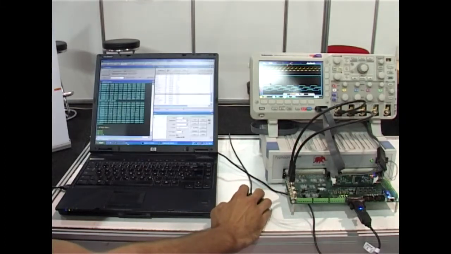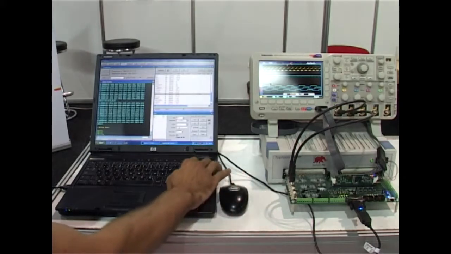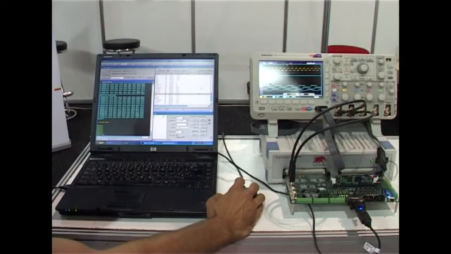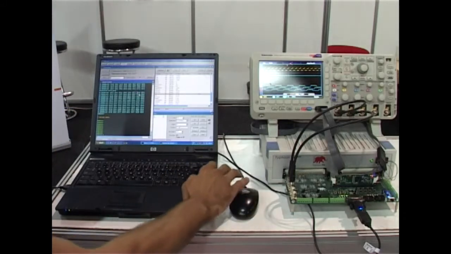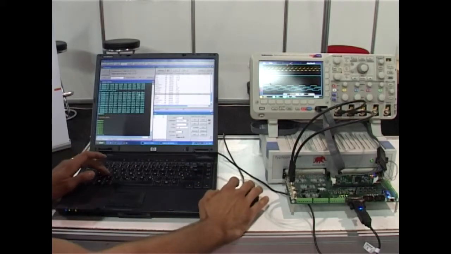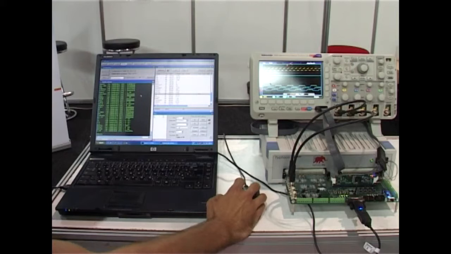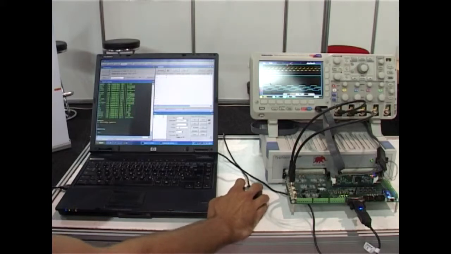We have a graphical interface for loading and for controlling the application. This is its interface. You can use the terminal and type commands, for example, to get all the symbols defined in an application, or you can use these graphical buttons to do the same tasks.